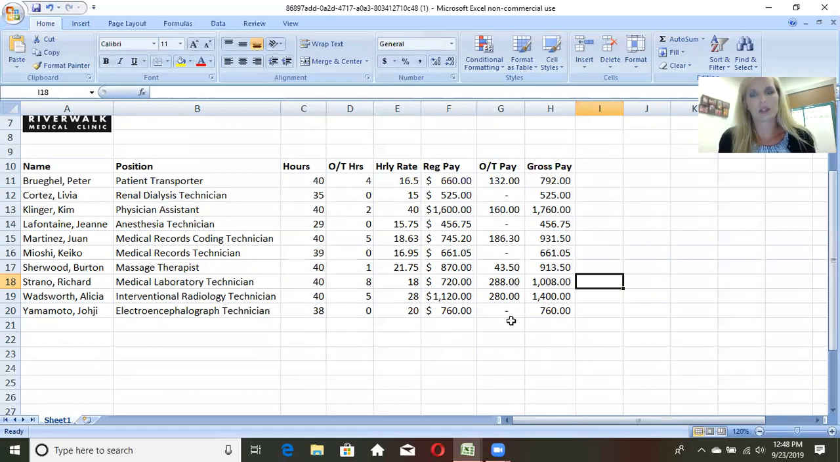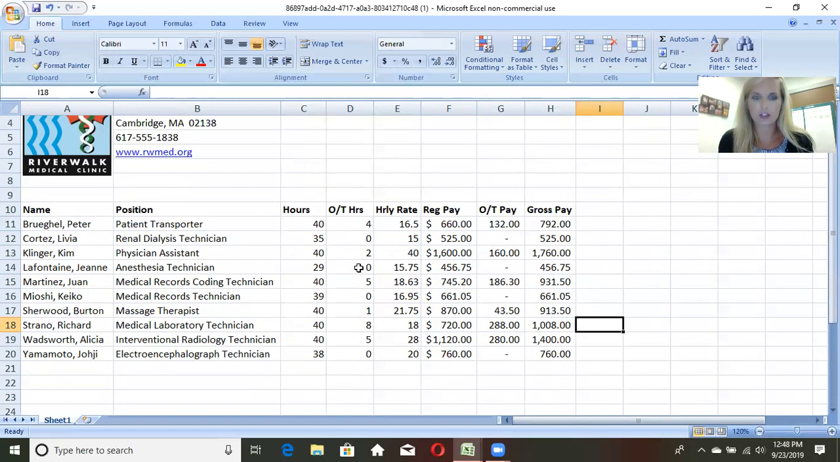It just doesn't put a 0 there for those people. And again, that would change if somebody, and again, you guys don't have to do this for me, but I'm going to go over to Kiko here and put that he worked 2 overtime hours and hit enter, and you should see a number show up there. So there would be something that would replace that dash should that number change.